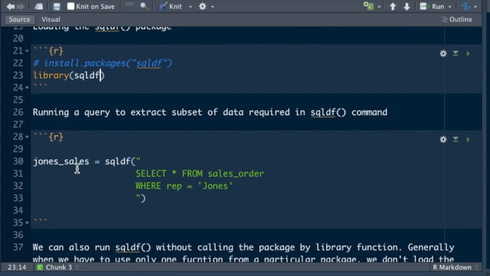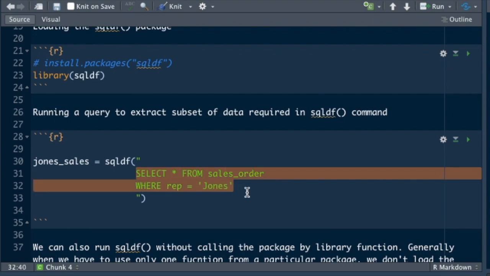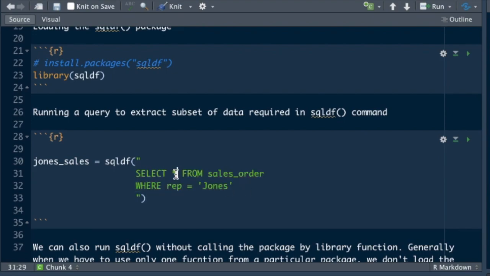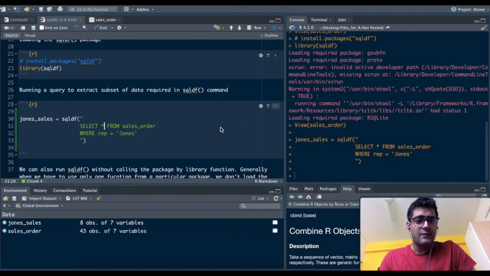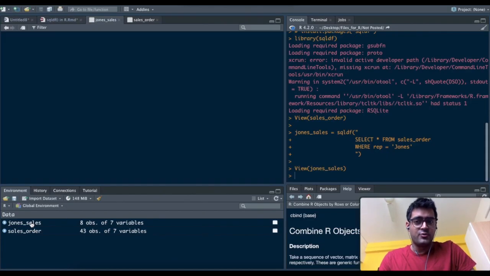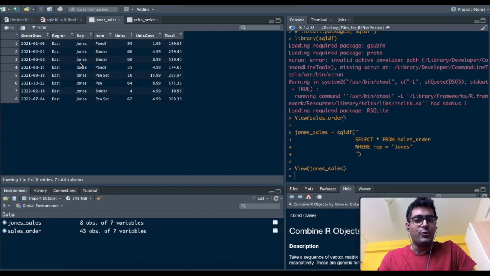Using the function, Jones_sales = sqldf, open parenthesis, double quotes, and here I start writing my SQL query, which is very simple and straightforward. I want to select everything, star means everything, from sales order, the data set that I just imported, where rep is equal to Jones. Rep is the column name, and in single quotes is the text Jones. Once I run this, I'll have a new data set created called Jones_sales, and you can see all the rows with the rep called Jones have been extracted, and I have a data frame in R itself, right?